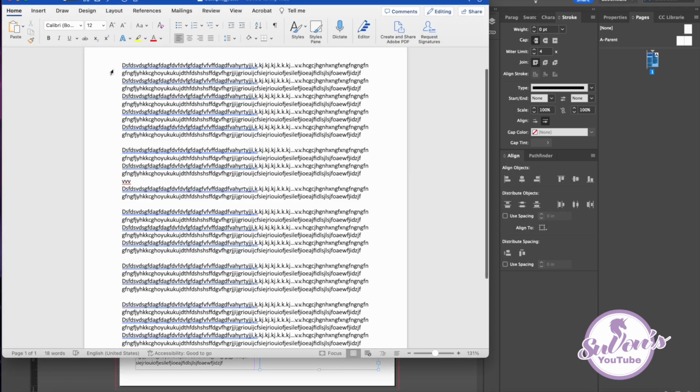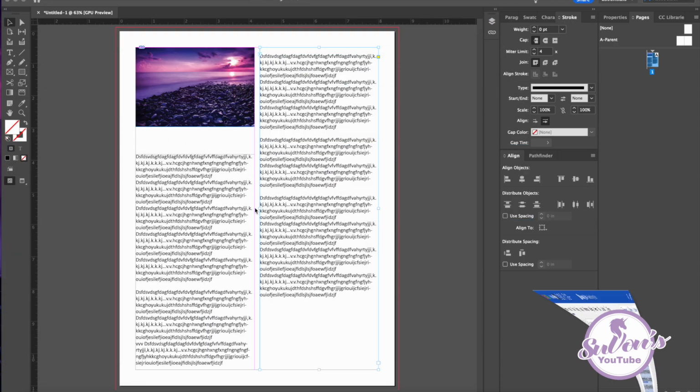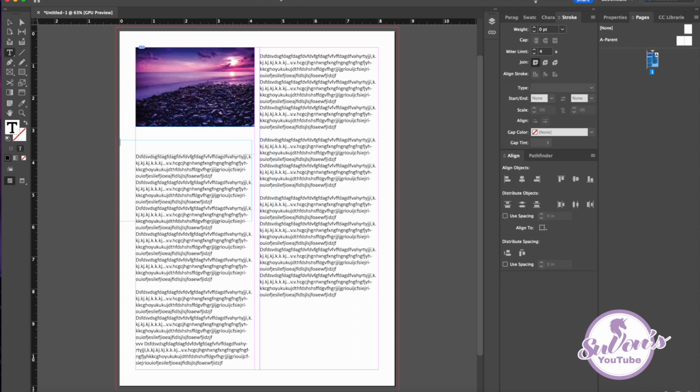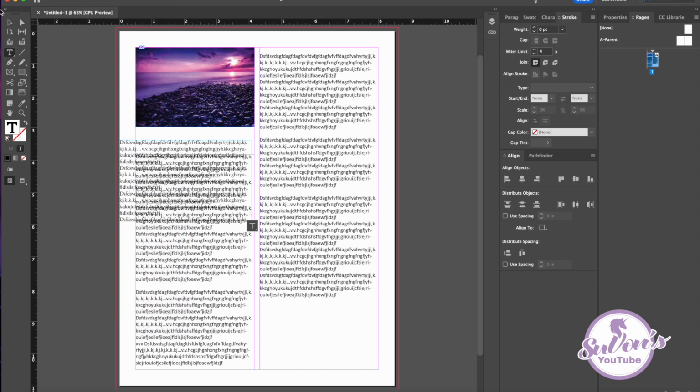You also have the option to manually highlight text that you like, copy it, and then grab your text tool, create a new text box, and paste your text there. So you can do the manual copy and paste, or you can just place the text in here directly from your Word document.